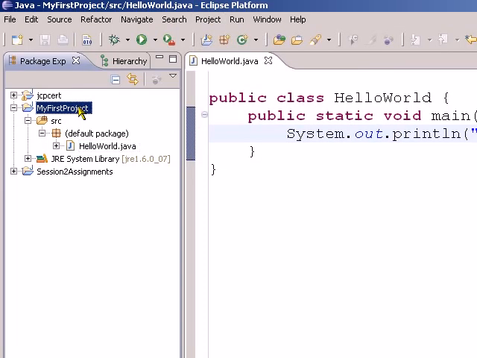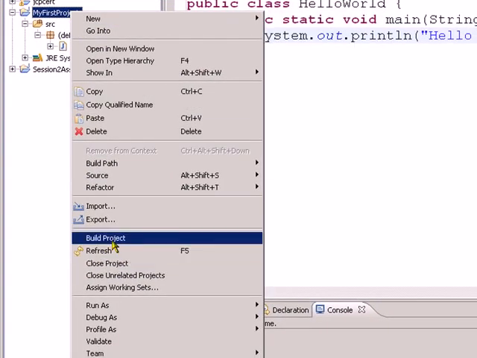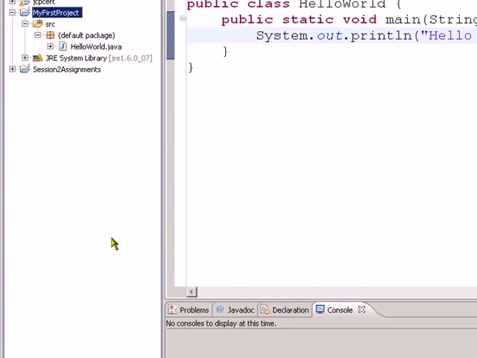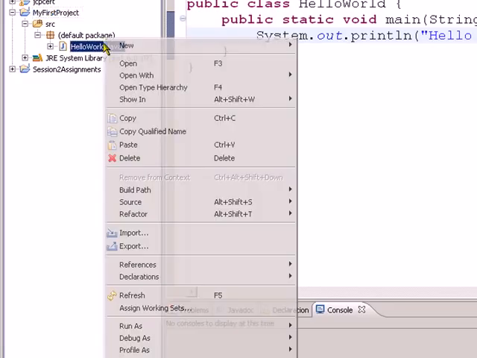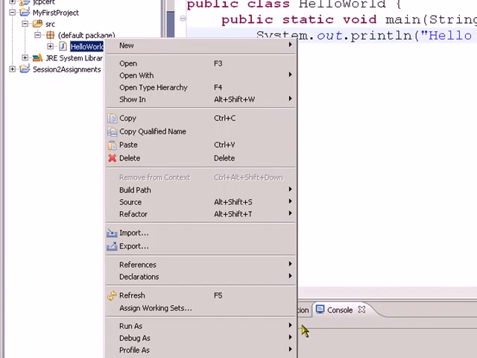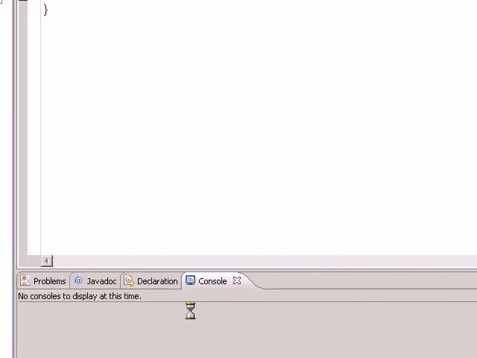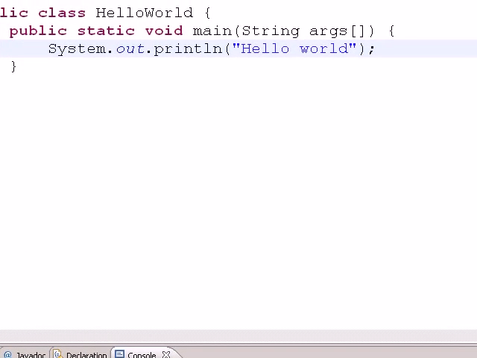So click on My First Project, right click and say build project. And apparently it does nothing, but it actually compiled it and created a class file. And at this point you should be able to run this. Click on Hello World, right click, run as Java application. And it did something, ran something, and printed out Hello World. So basically that's the first Java program.